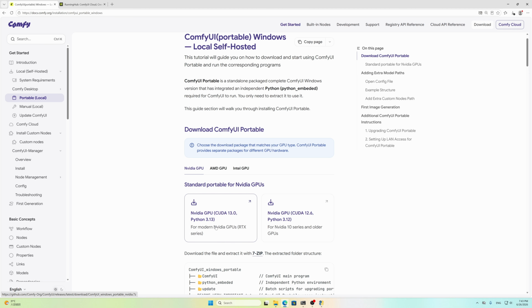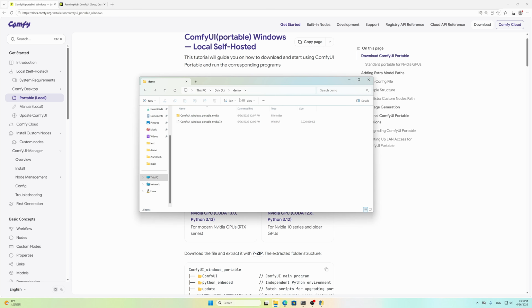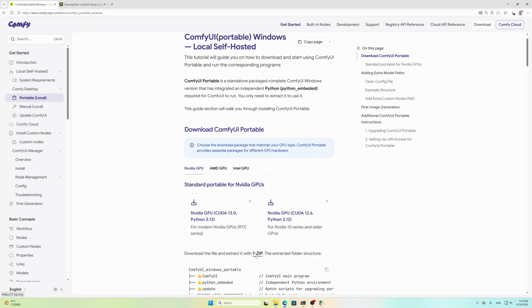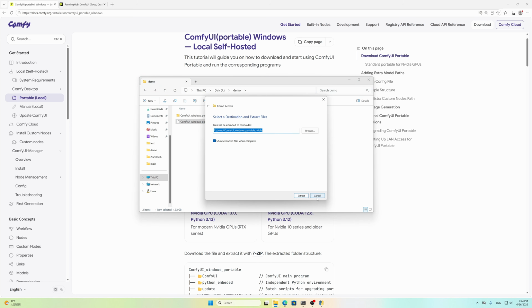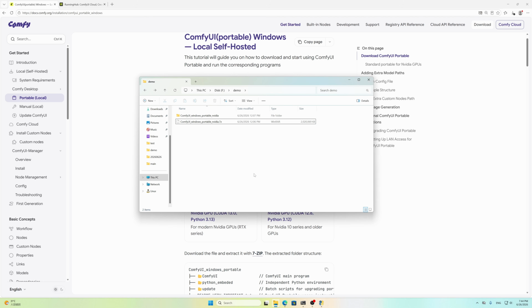Click here to download the ComfyUI zip file to your local PC. Choose a place you like. Here I put it in the demo folder. After finishing downloading, unzip it. Use the 7-zip app, or you could just use the default extract all to extract all files. Here, I highly recommend you unzip these files to a high-speed SSD disk. Since the size of AI model files is huge, using a high-speed disk will save you a lot of loading time.